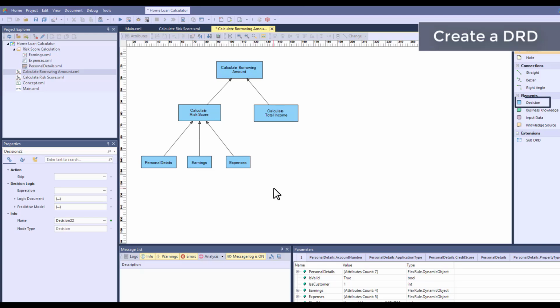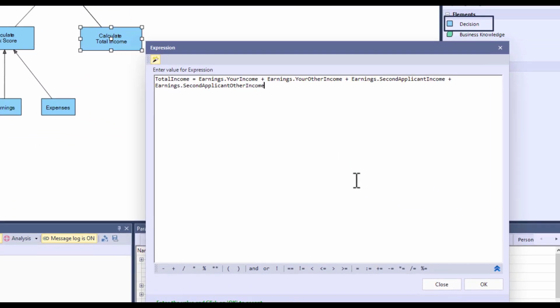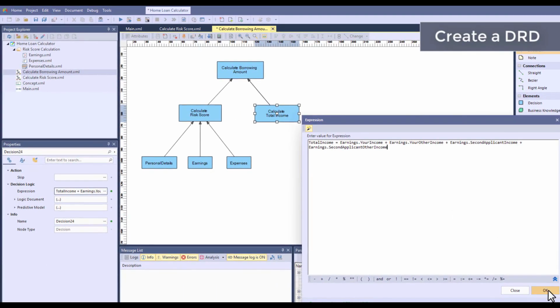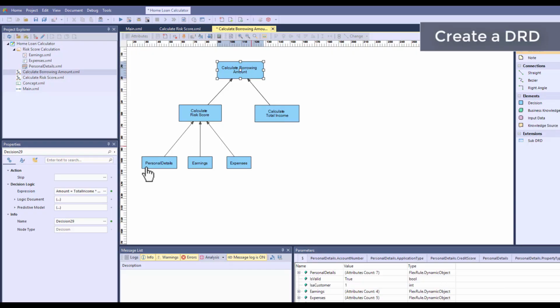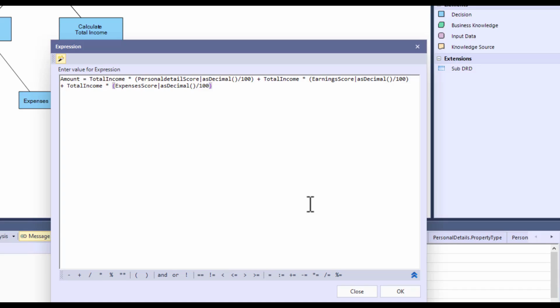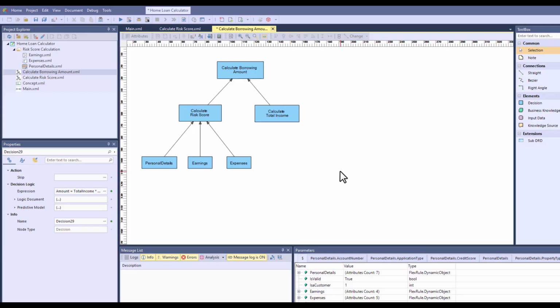Drag and drop a decision element and name it Calculate Risk Score. This will be the main decision that we want to make using the logic files. Create another decision called Calculate Total Income that will tally up the income in its expression. And add the final decision, Calculate Borrowing Amount. This will use a formula to calculate the amount an applicant can borrow, and this can also be found on the project page. Now we've completed creating the decision hierarchy to calculate the borrowing amount.